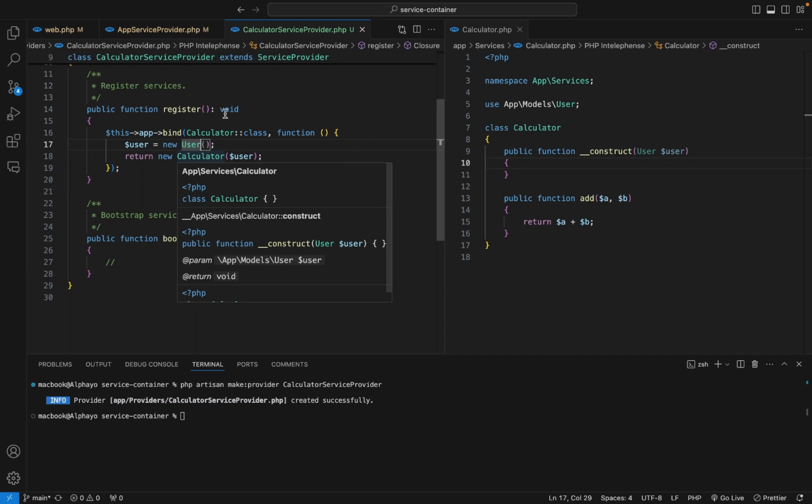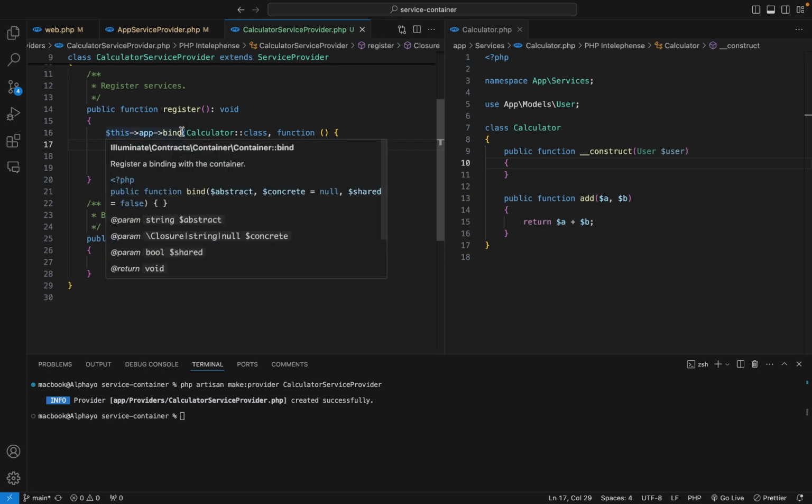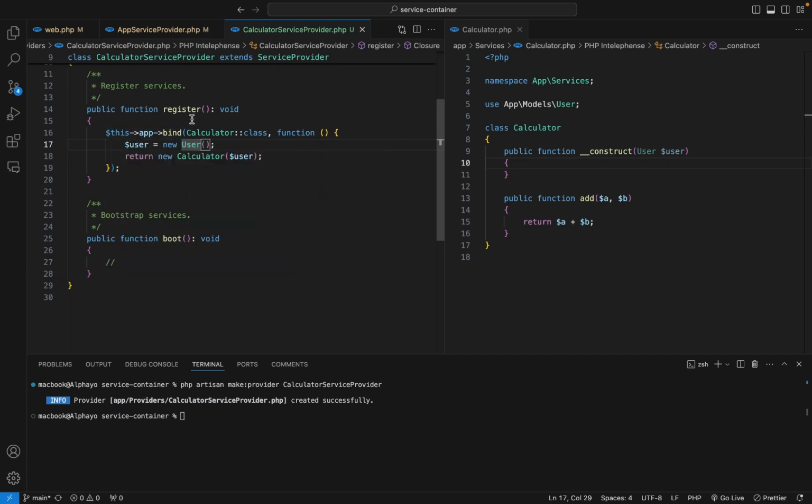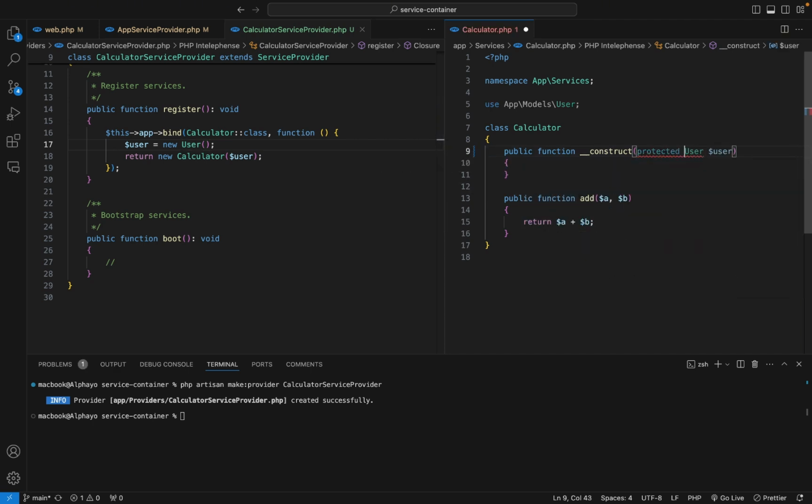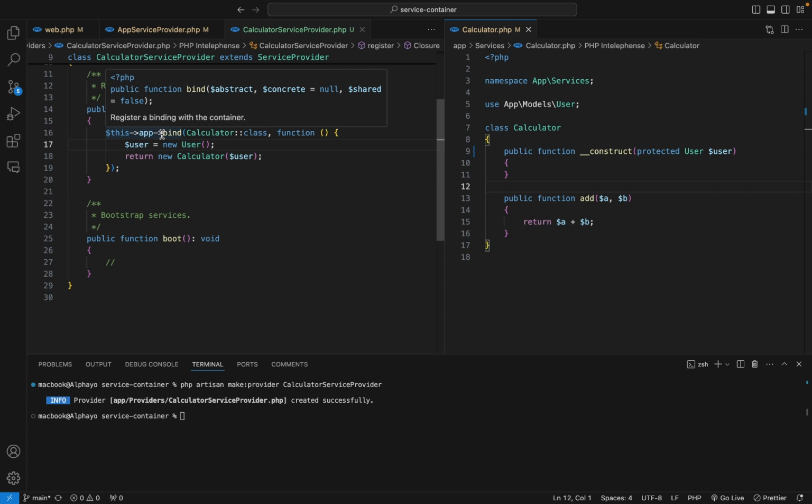Now, all along we've been using this bind method. And before we discuss it in depth, let's promote this argument so that this class can have a state. The bind method is used to bind a service into the container. It also ensures that every time we resolve a service, it creates a new object. Let me prove that to you.